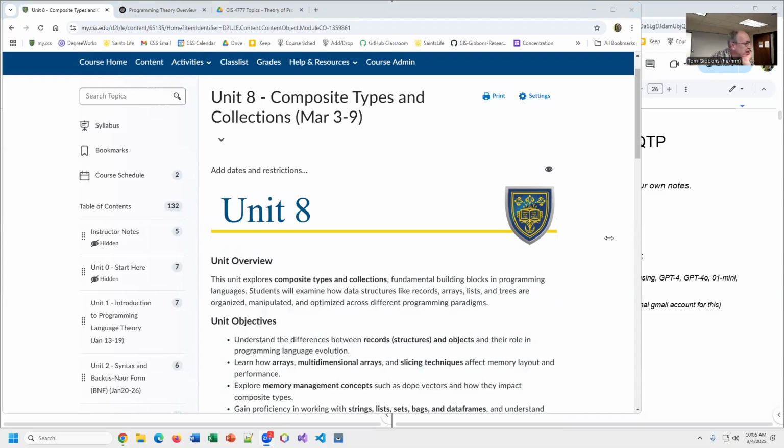We're going to do unit 8 this week. Unit 8 is on composite types and collections. So what are those exactly? I mean, it's kind of like data types that are made up of other data types. Like an array is a typical example of a collection. It's an array of integers, so it's made up of a whole bunch of integers.